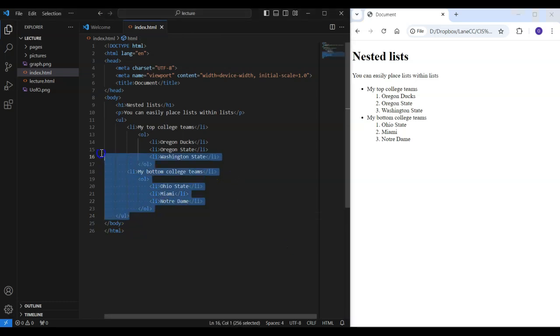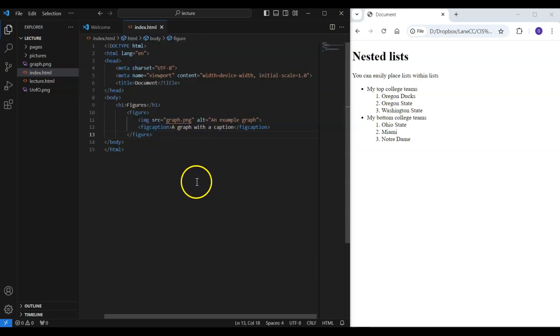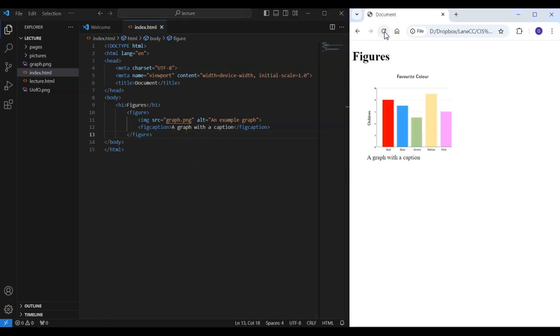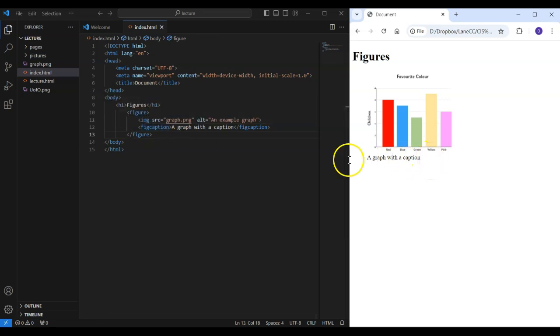So the next element we're going to look at here is the figure element. The figure element works in conjunction with images. It allows you to display an image and then put a caption below the image. So here I've got a sample that we can look at. I'll reload this. I have an image called graph PNG, and you can see on the left that I'm displaying it, and then the figure caption places the caption directly below that image.